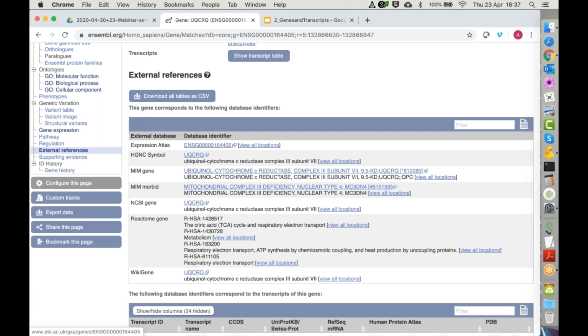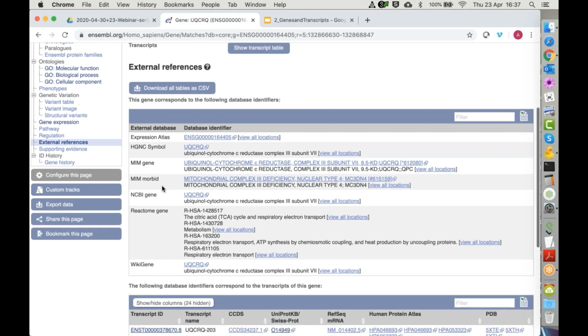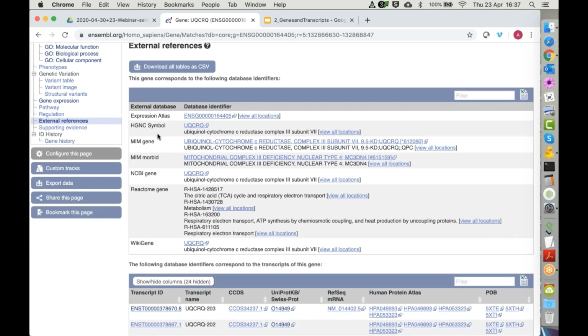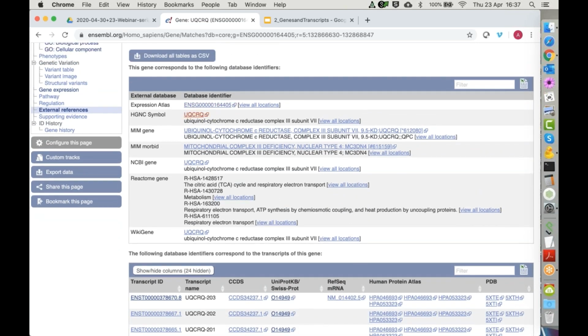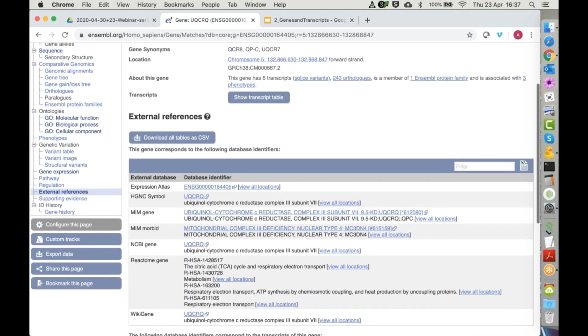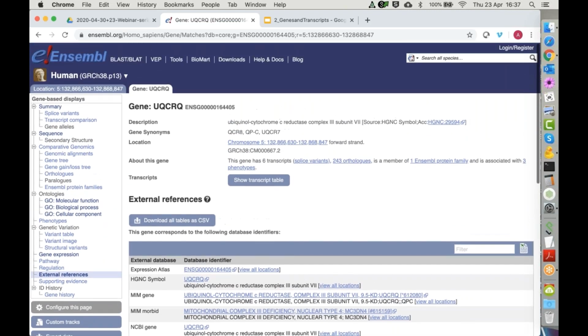One is Expression Atlas, but we also have HGNC for the symbols, MIM, which is Mendelian Inheritance in Man. We will talk about this in the variation part, and some others. And here you can then go to these other databases and find more about your gene. Okay, so now I'm going to scroll to the top of the page again and show my transcript table.